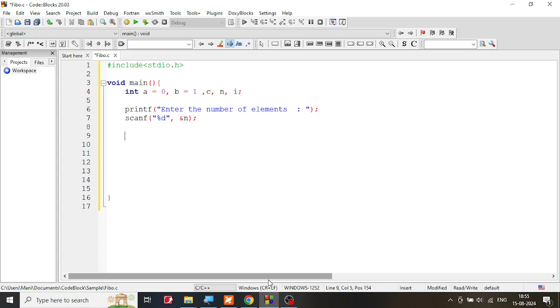Let's take care of that. I'm going to print the Fibonacci series. I'm going to say Fibonacci series, and if you want you can put \n, that is the next line. If you want you put it, otherwise you can just leave it as it is. And let's start with the first case.